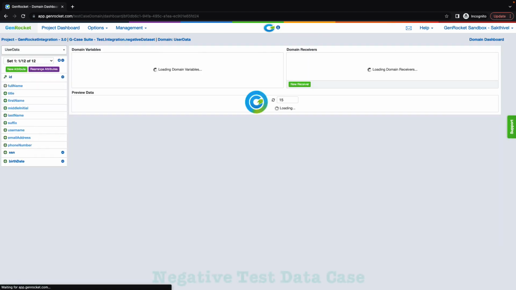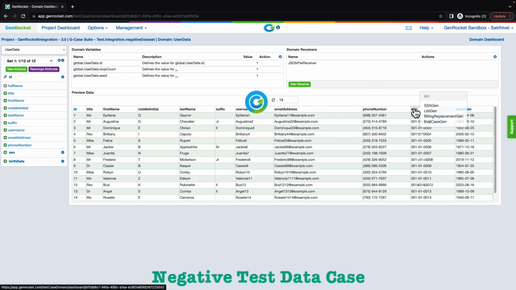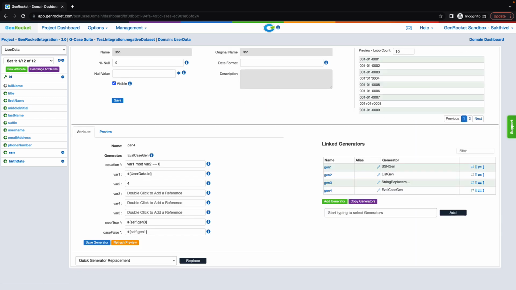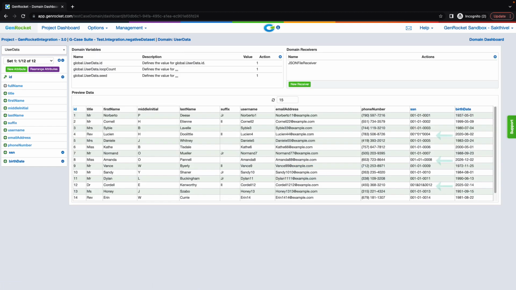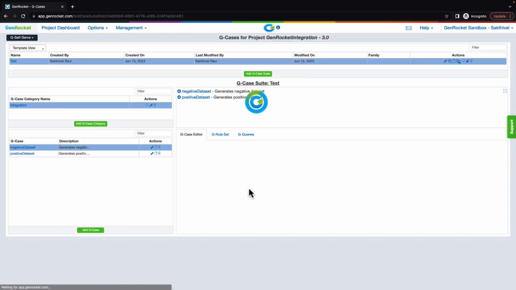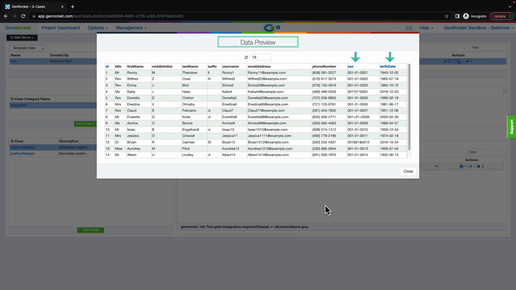Defining negative G-cases is easy because you get to control and design the patterns on how negative data needs to be generated. For example, you could see that we have linked 4 different generators to generate the invalid SSN. As a result, every fourth data in the dataset generates an invalid format SSN. Also, even before the actual data generation, the data preview feature allows us to visually validate the data to be generated.